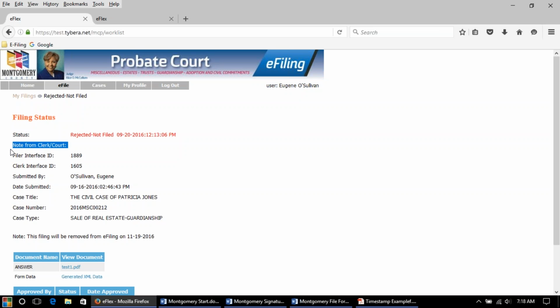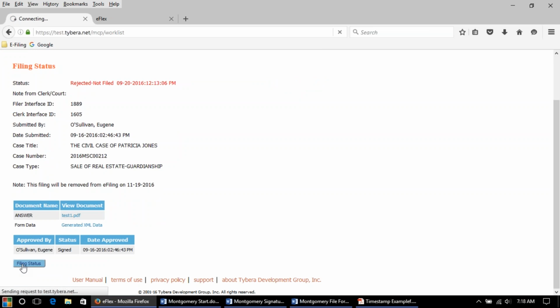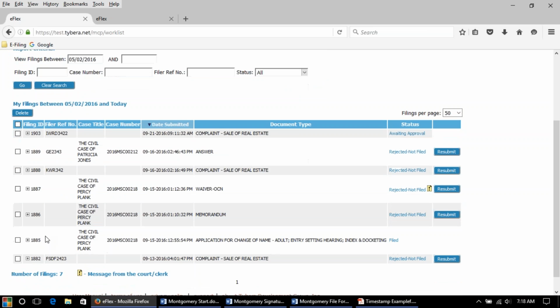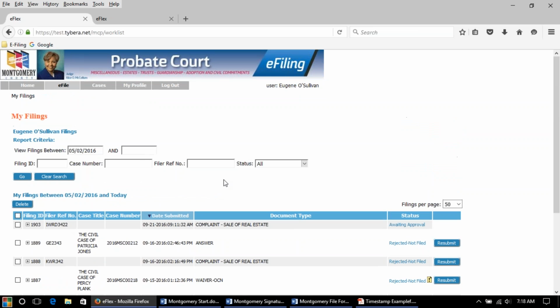And so those are the typical reasons why the clerk will reject. Clicking filing status will bring us back here. And so basically, I just want to cover the search area at the very top of the screen. We talked about the date range search, but you can also individually search on a filing ID number, which we talked about, which are the numbers under your account that we see down here.